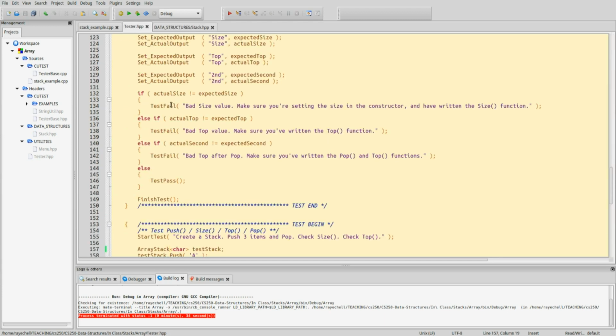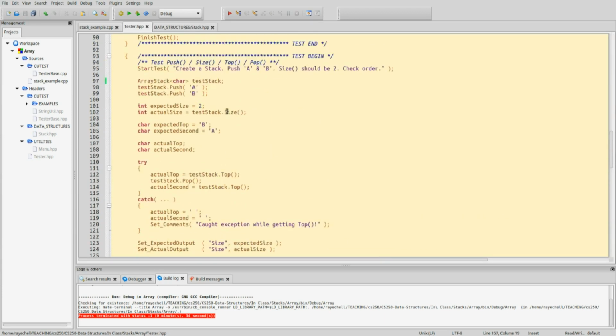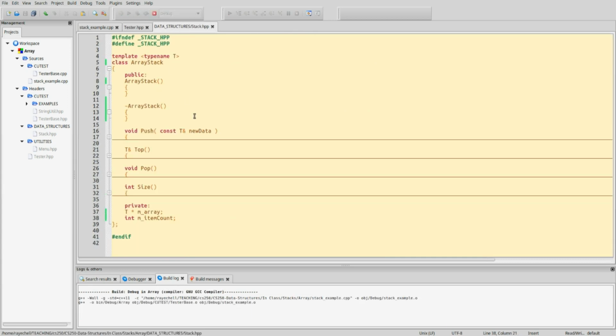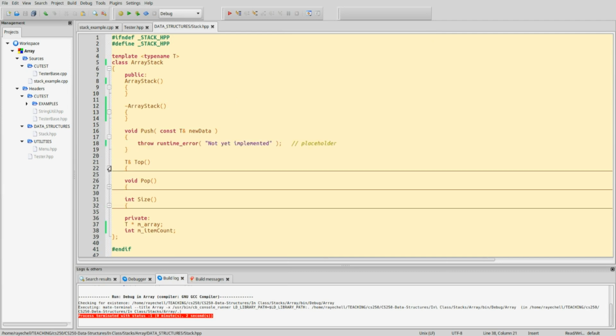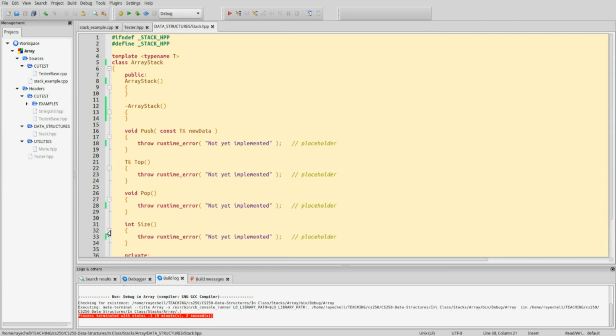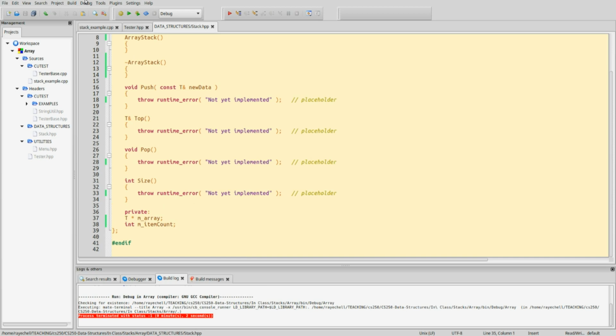Also, I have a tester set up. I don't have a whole lot of tests, but when we run it, at the moment, it's not going to run through any of the tests because I have exceptions here, but we'll have some way to check the functionality. Okay, so for size, that should be pretty obvious.